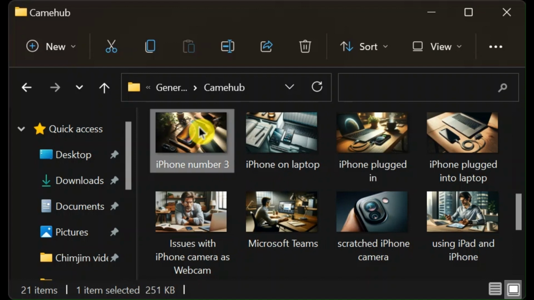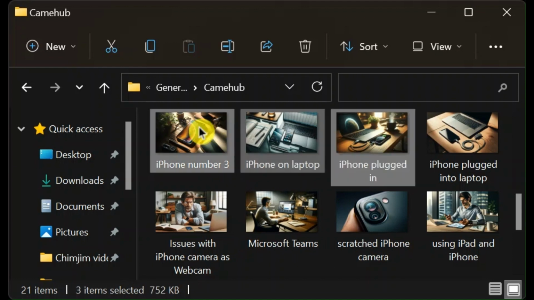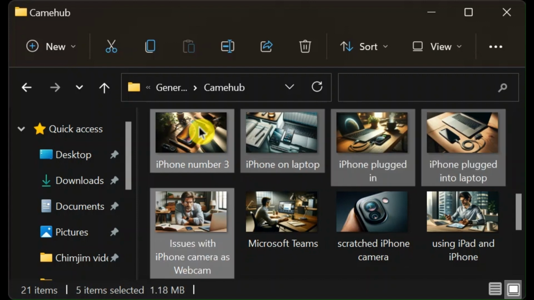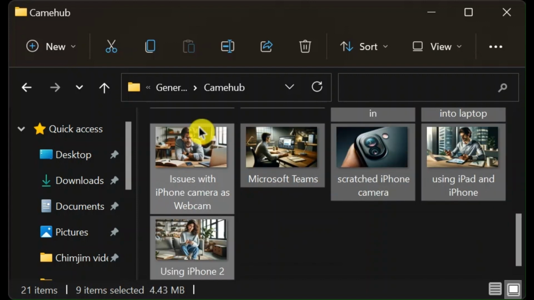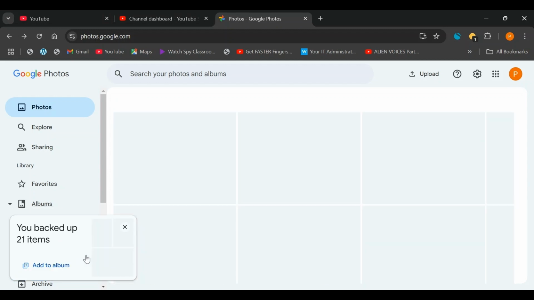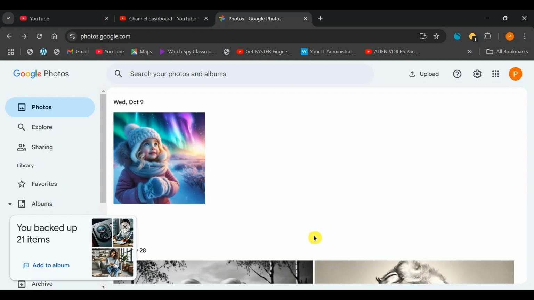Now you want to go through your photos and select the ones you wish to upload. To select multiple photos, hold down Shift and use the arrows on your keyboard to select multiple files, then click Open. On the left corner you'll see the status. It's saying preparing to backup. This will take about a minute. So it's done now, and that's it. That's how you upload photos in their original quality to Google Drive.